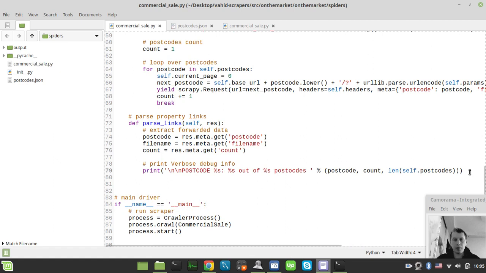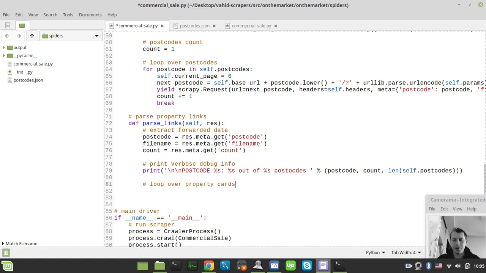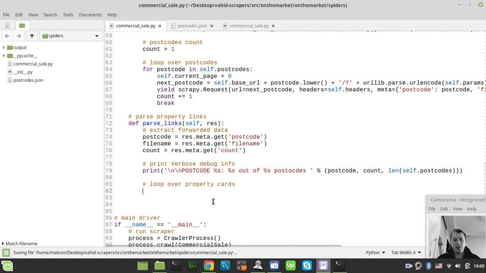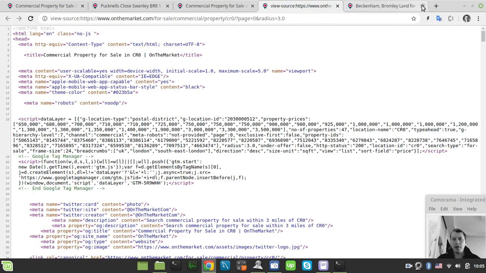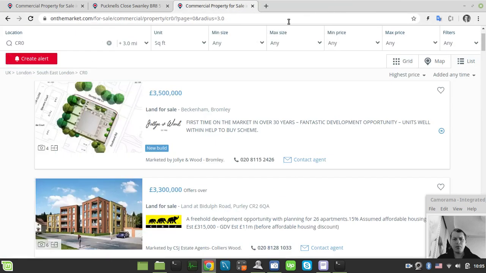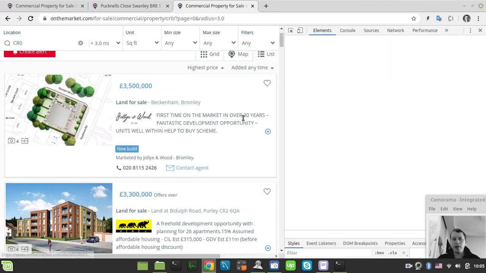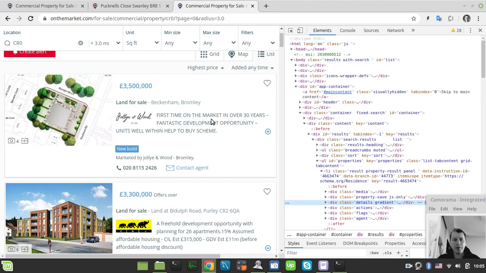I'll just paste my commentary: loop over property cards. By saying loop over property cards, what I mean is, these guys are the property cards. So let's view the page source. We don't need this stuff. Oh no, we don't even need the page source. Just inspecting the element would be fairly enough in this case.